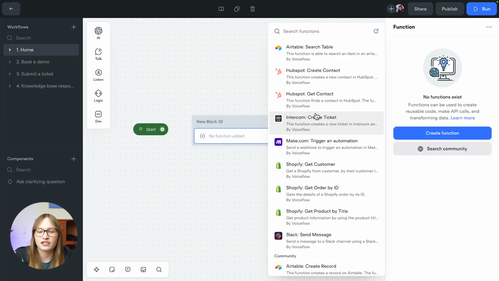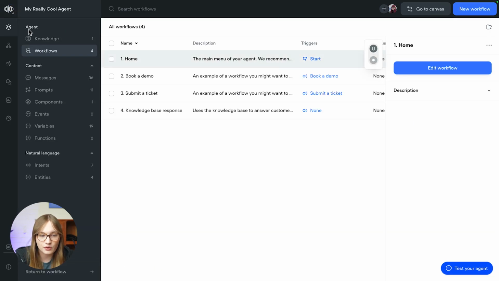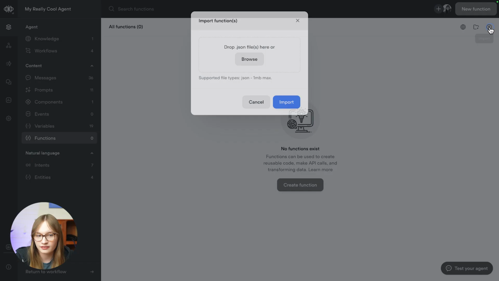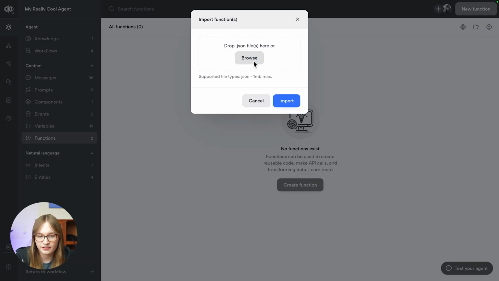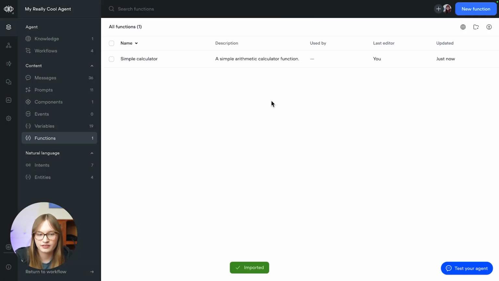If you use any of the functions in this list, you can skip this next step. But since we just downloaded a function from the marketplace, we need to import it into our project. We'll go back and we will choose functions. Then we'll choose this import button, browse, and we'll add the function and hit import. And there we go. We have a function that has been added to our workspace.